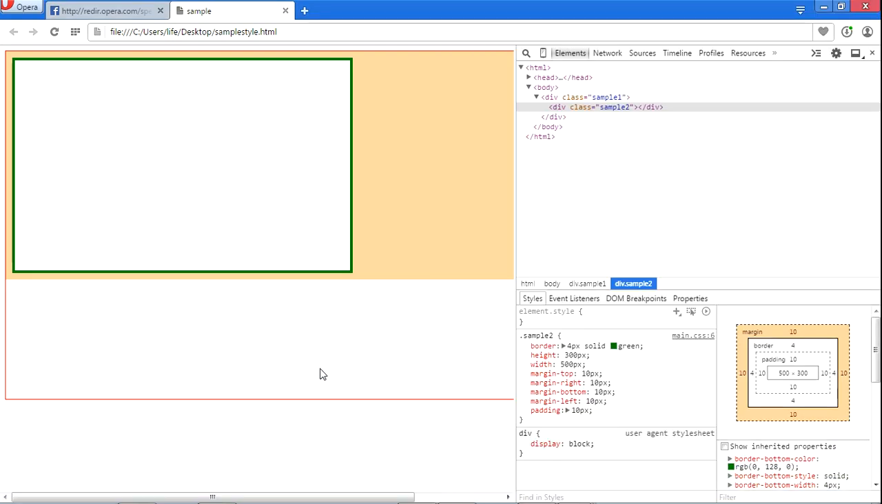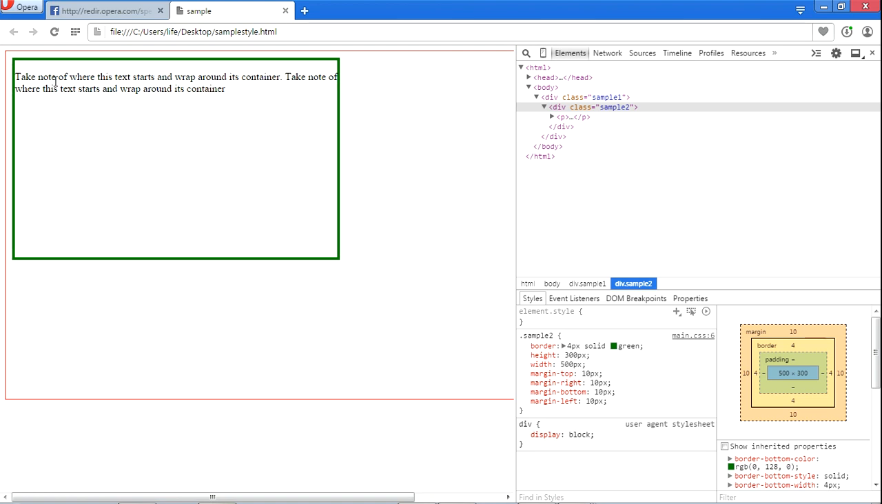And then I come to my browser, hit refresh, and take note of where this text starts and wraps around this container. You see that text starts immediately after the border, and there's literally no space between the T and the border. That is because the padding here is 0. There is no space at all.